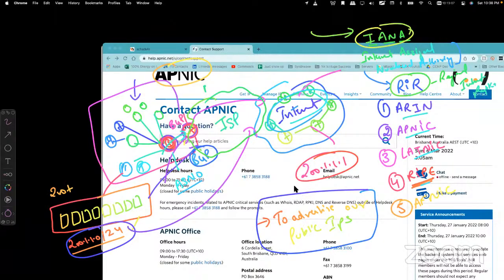The second use case, we run BGP. You got all this stuff? Yes, sir. Okay.